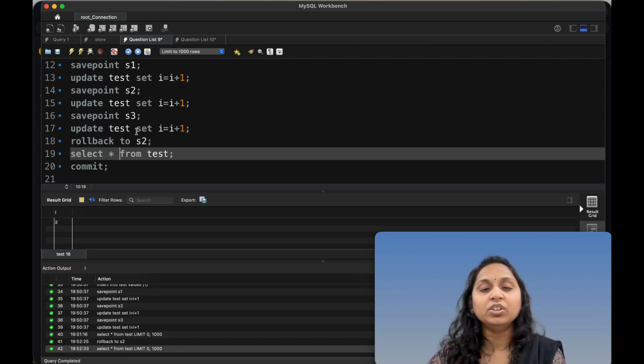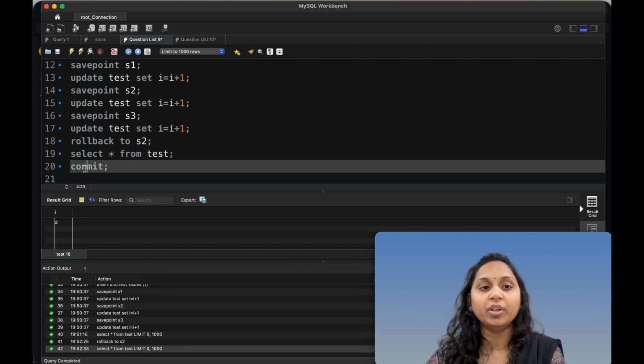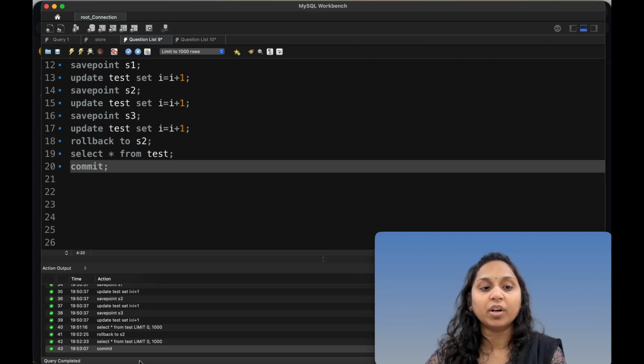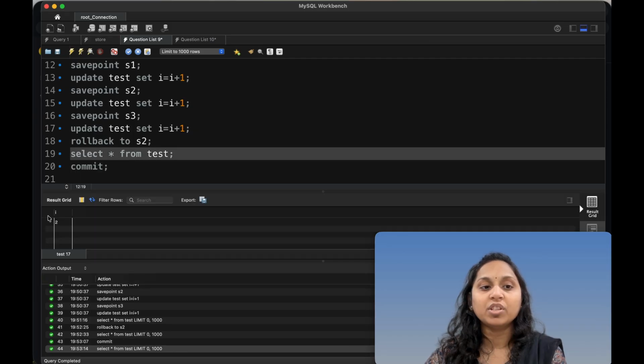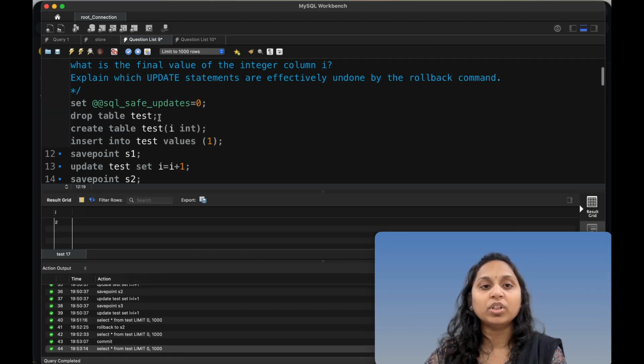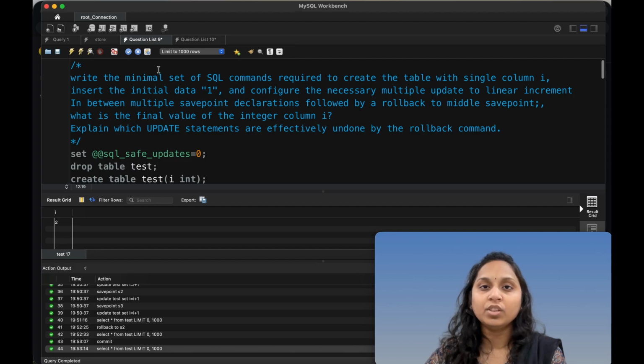If you want all these things to be reflected in the next session, you have to perform a commit. This is the way you commit. This is a simple line, and once it is executed, your final value is copied in your database server and the value is 2. So we have successfully completed this problem, which explains which update statements are effectively undone by the rollback command.